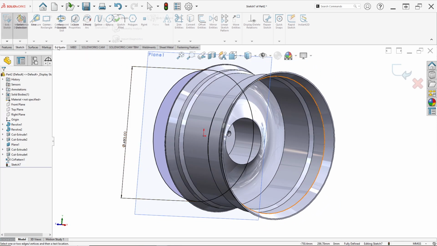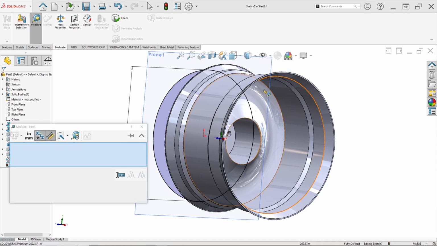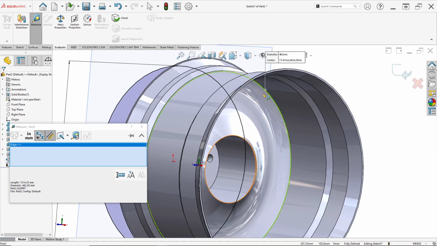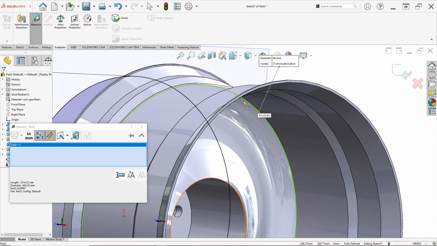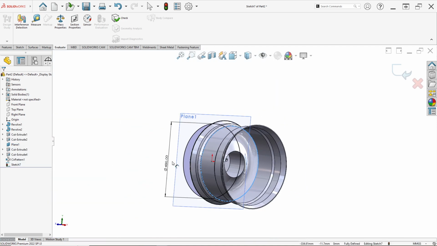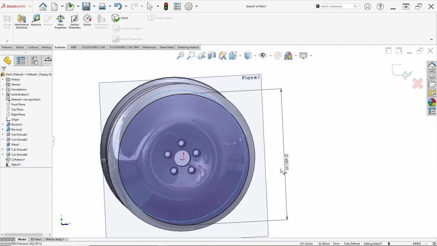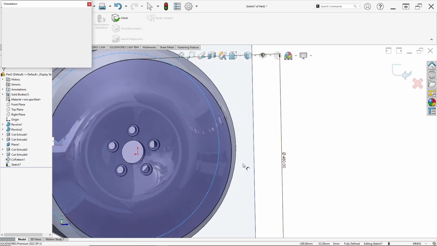Can check in here, evaluate, measure, ensure you want to draw in here the less from here. The diameter is 482. So we just make in here 480 millimeter for diameter.